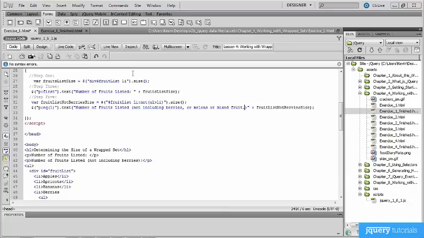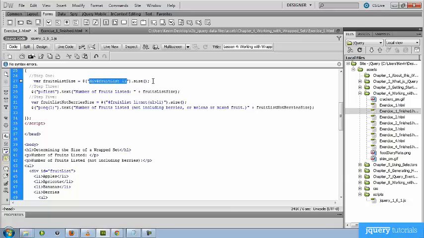In this exercise, you learned a bit more about the jQuery object and the fact that it returns this array of DOM elements. In particular, we learned how to count the items that we're passing in by way of the selector.